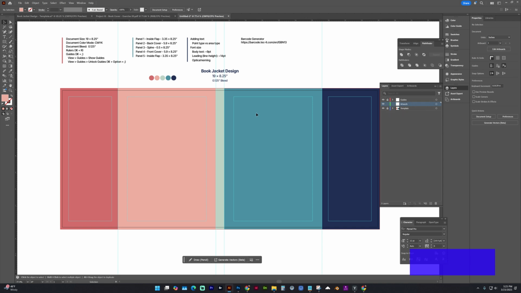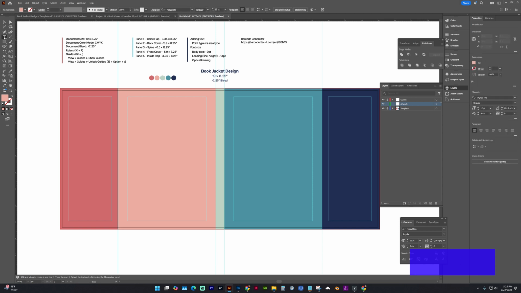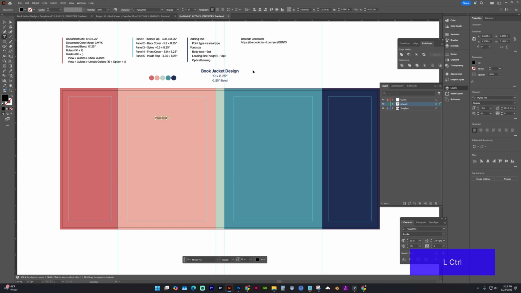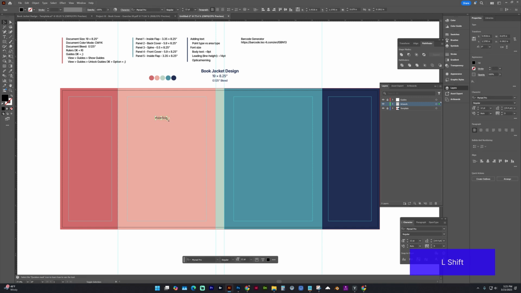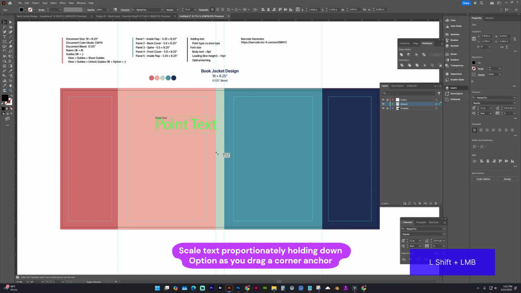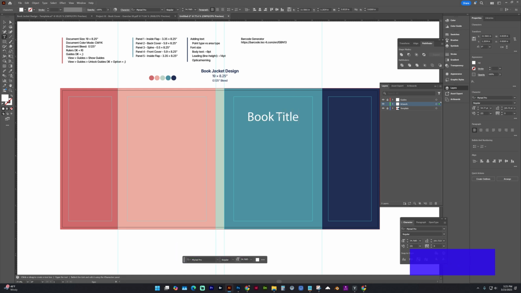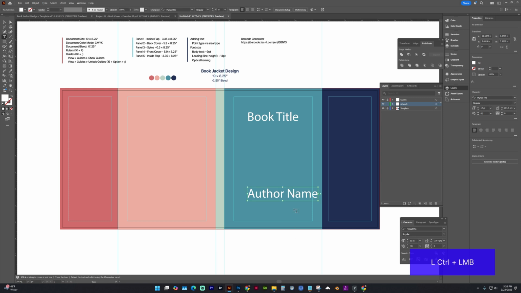There are a couple different ways you might want to add text. The first one, you click on the type tool, is to just click anywhere on the artboard, and this is point text. And point text is nice because when you click on it, you can see on the corner that I can hold down Shift to scale it. So maybe your book title and maybe the author might be in point text.